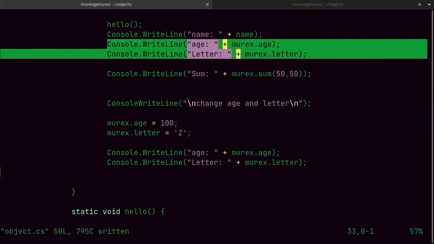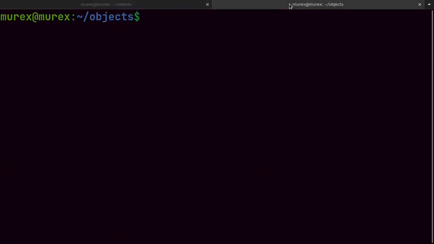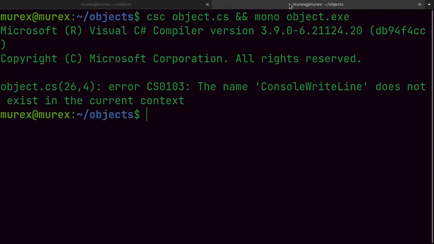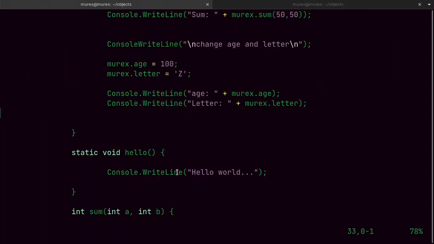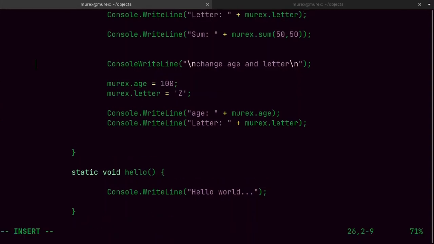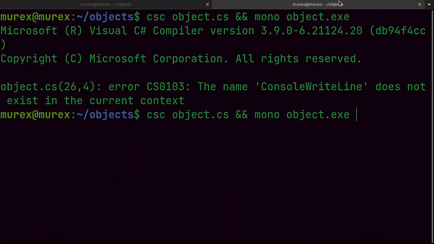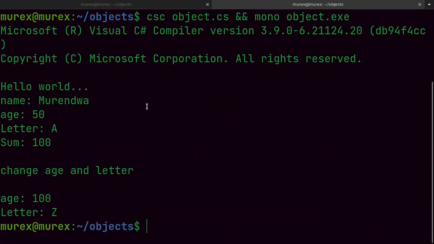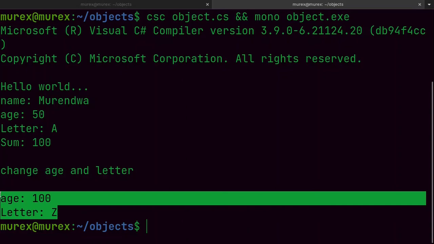So if we are to run and all that, console does not exist. Console, I forgot the dot. Yeah, I forgot the dot there. Cool. No more errors, good. There we go. So we have changed the attributes that we have, right?